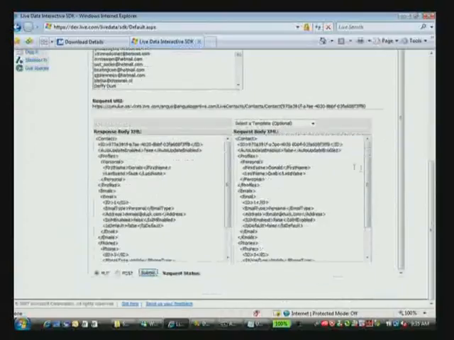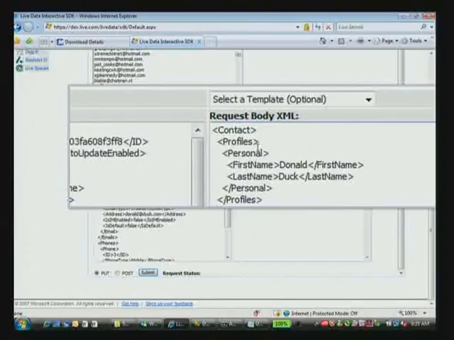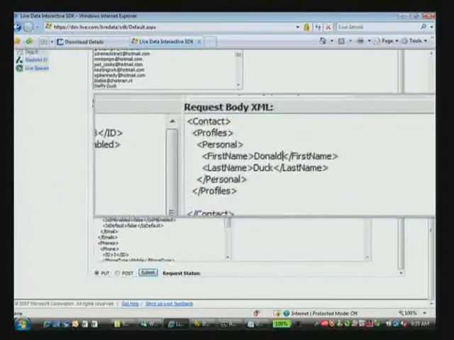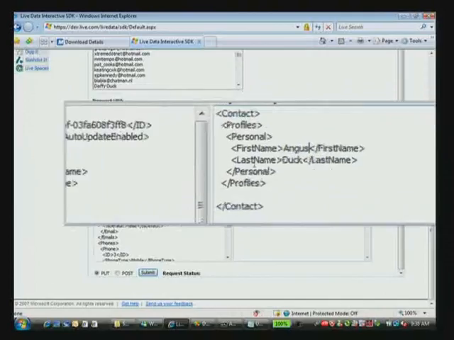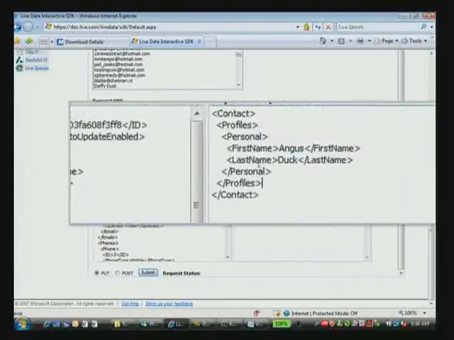What I'll do is just change the name of this contact. Under profiles, I'm going to change it to Donald Angus Duck. There we go. So I've got this XML. And what we're actually doing is only sending the delta. We had that big chunk of XML and we're only sending that delta.